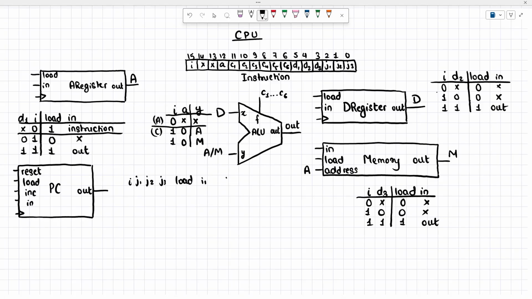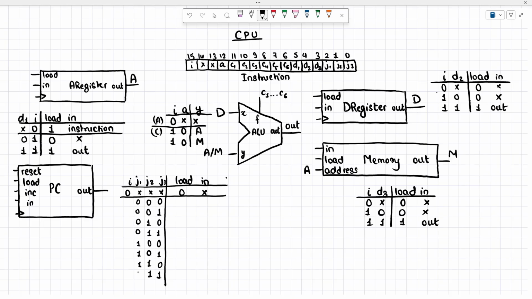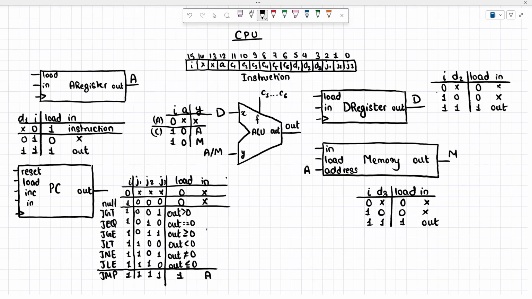They specify a condition on the ALU output which, if true, causes the PC to load the value stored in A, effectively jumping to that instruction address.